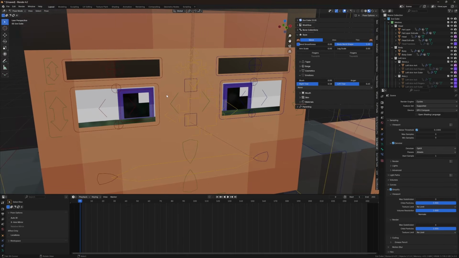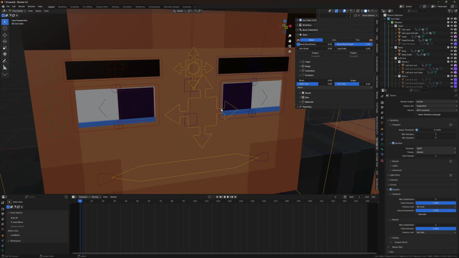We then have a right tear and a left tear slider. They don't look like tears in the material view, but in rendered, they do have a translucent effect, and in solid mode they're blue.